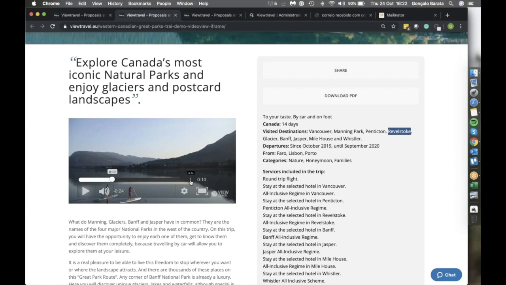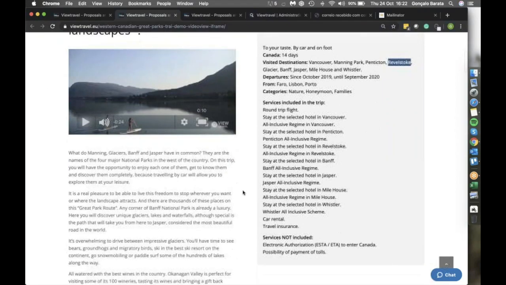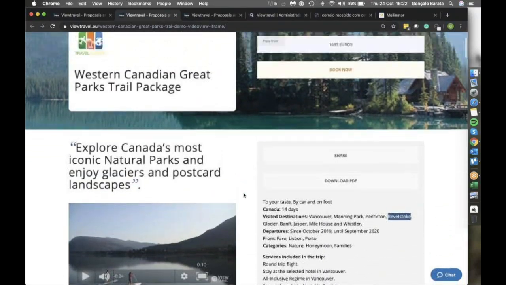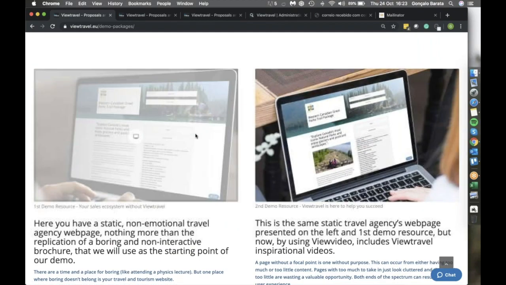So what I've done here, I've picked up a proposal and travel itinerary that I've created in order to replicate all the content that you see on the screen, and I've integrated only the videos on my web page. You are able to integrate much more. Not only the videos, but you are able to substitute, to replace everything that you see here on the screen with a Viewtravel video view. Let me show you.